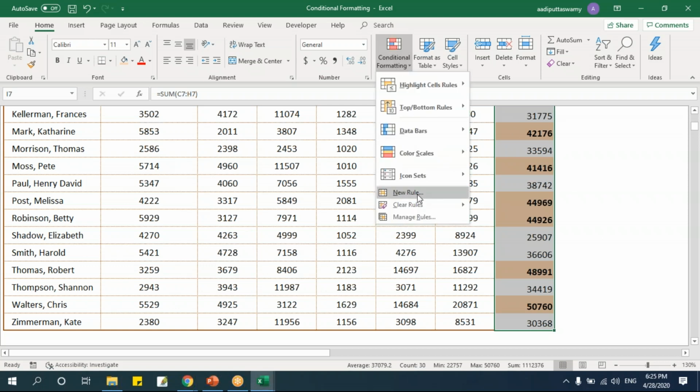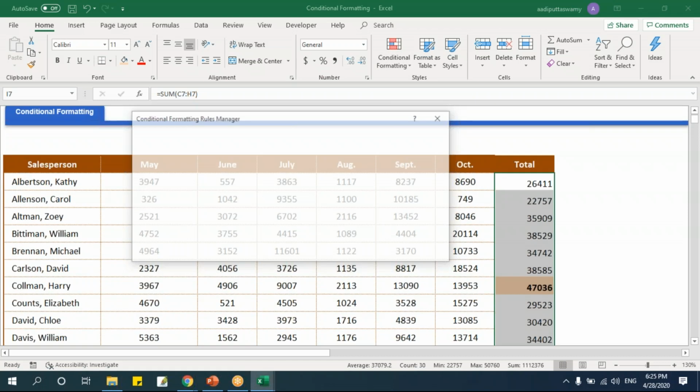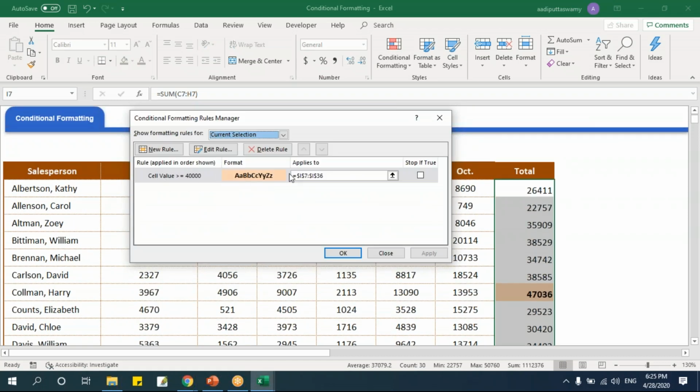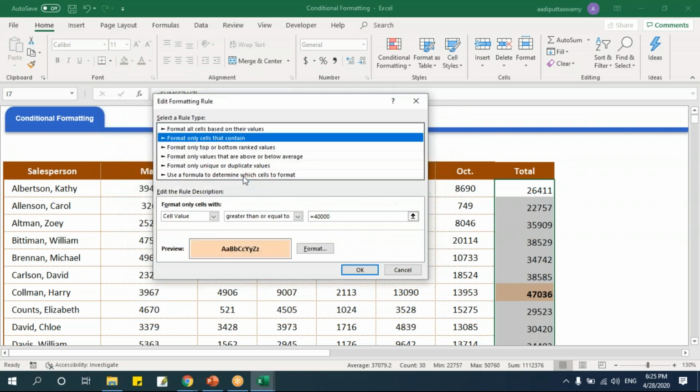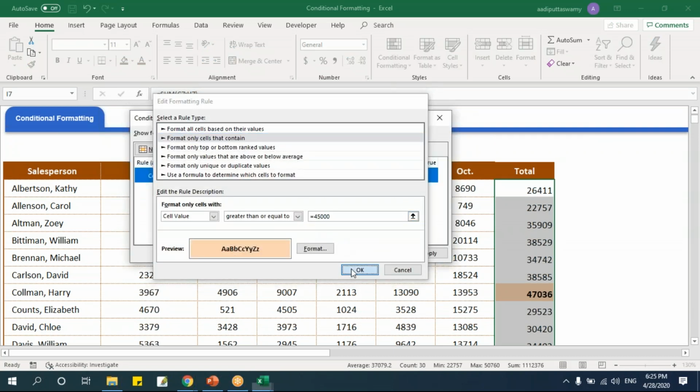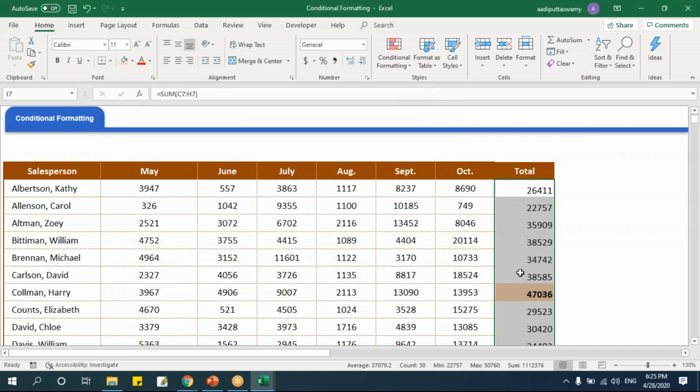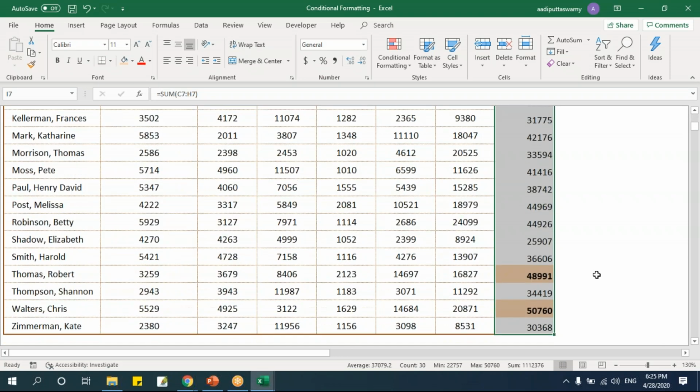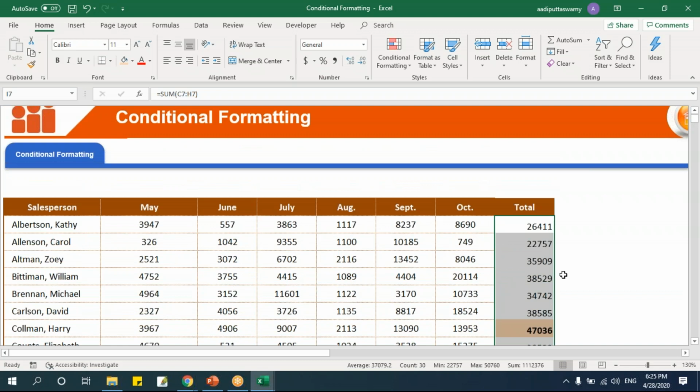Now don't say new rule. You have to say manage rules. Click on this manage rule. Here, I'll get the option of the formatting I had done. Double click on this. Here I'll change this to 45,000 and say okay. If I say okay, anything above 45,000 only will be formatted.